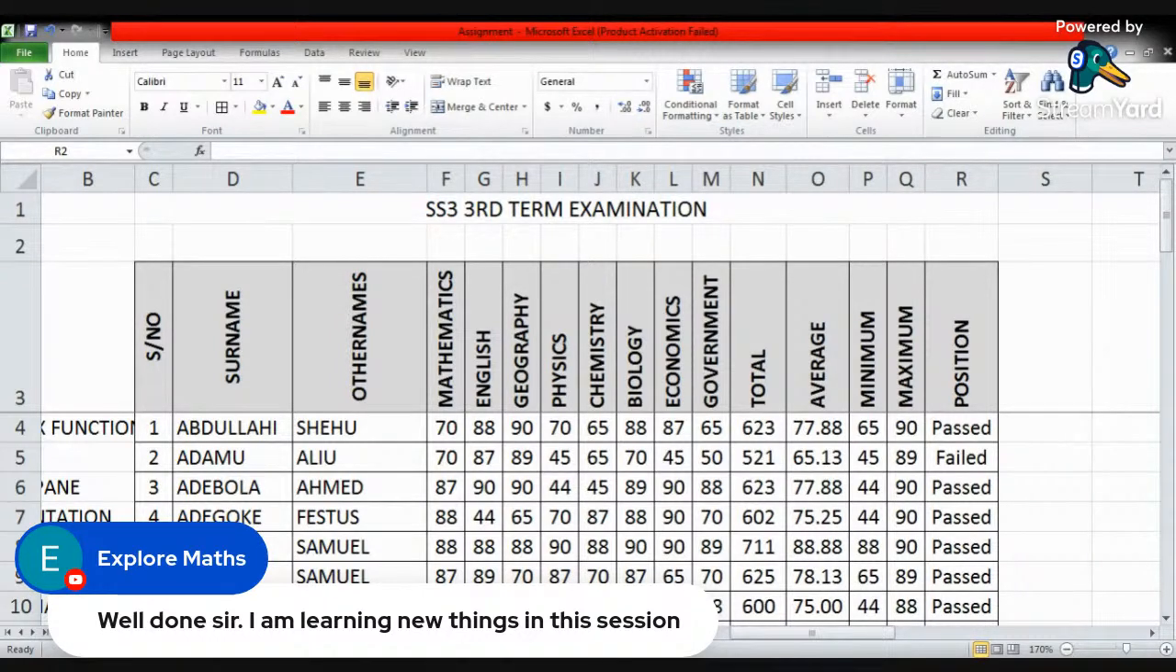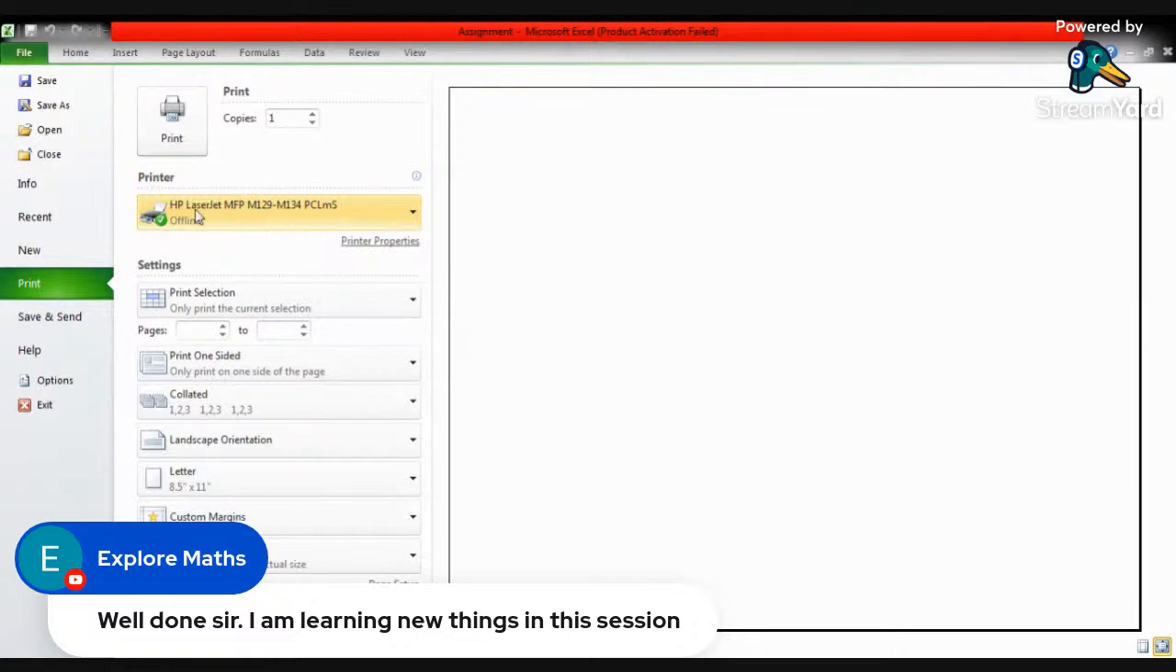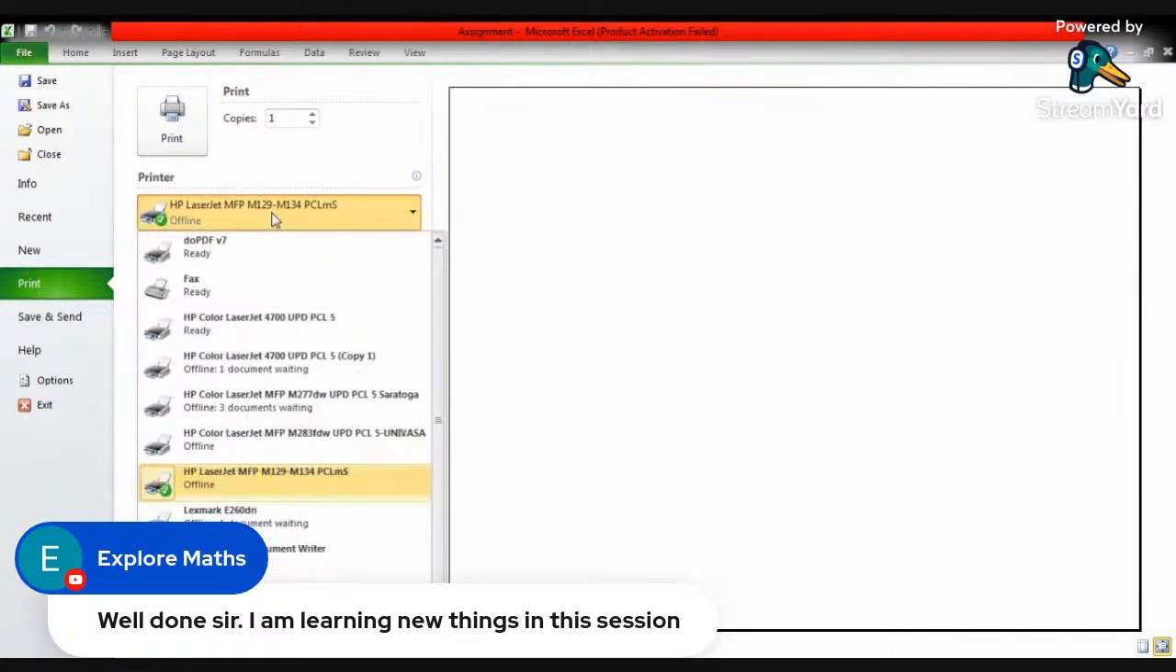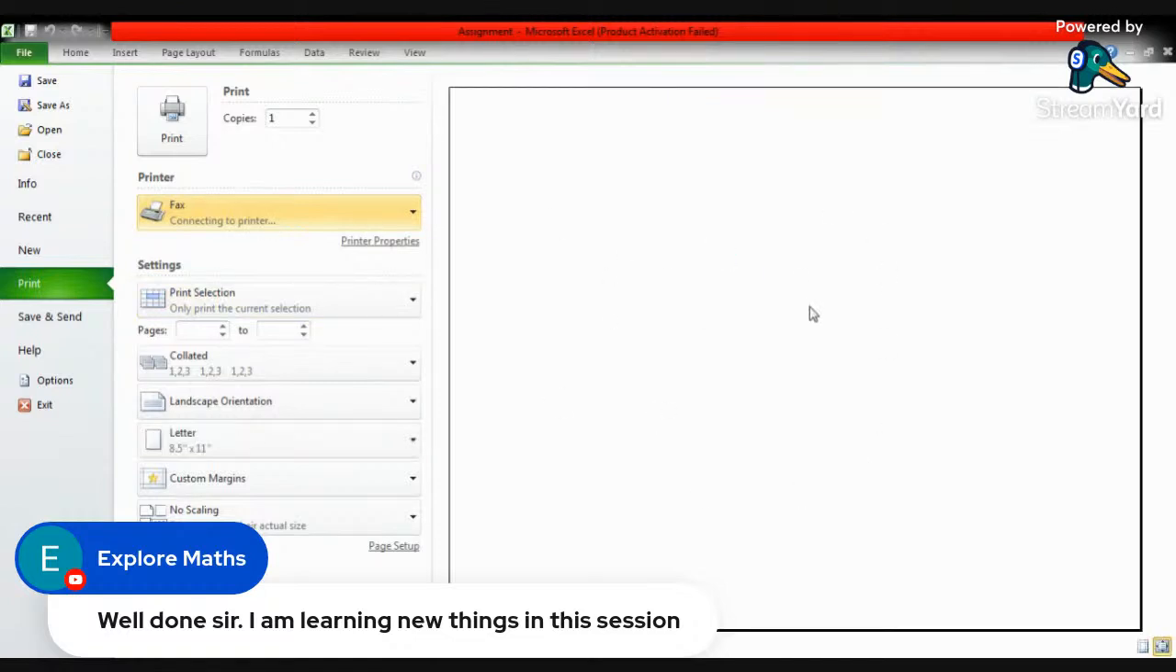Okay, so if you check mine now, let me go there, file, print. That's because you see there's a printer. There's a printer. If yours is just showing fax, you see it's not showing at all.